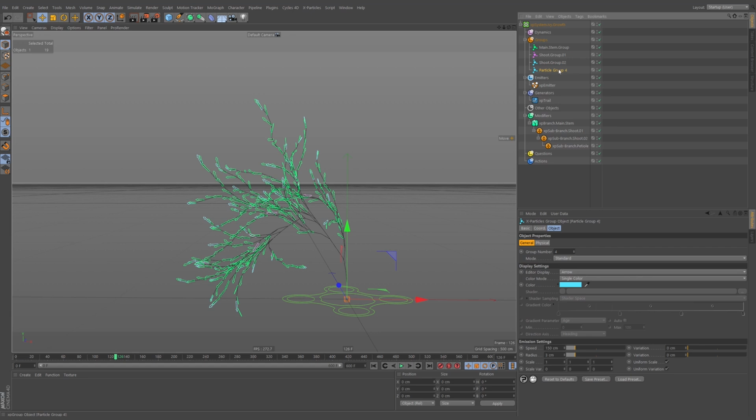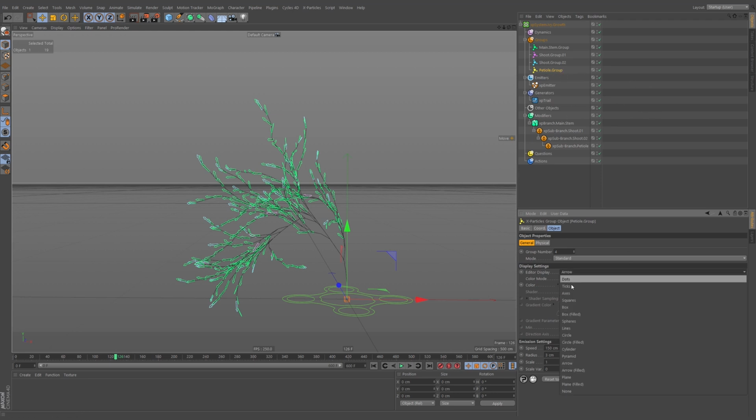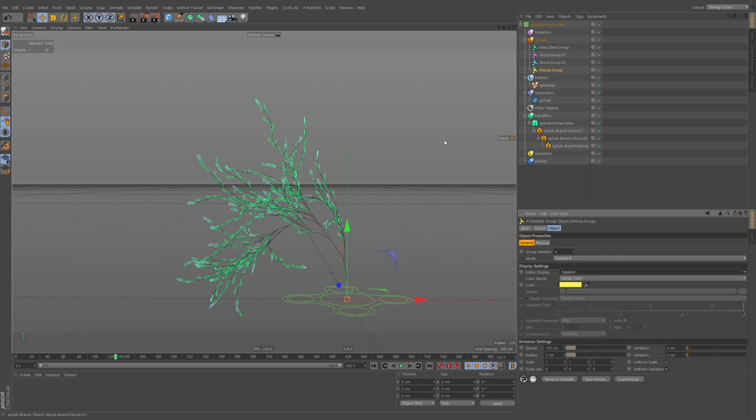Let's duplicate that one. Call this Petiole group. And there's no number after that one because it will be the only one that is a petiole. Now what colors have we got here? Let's go for a yellow at the end. Nice. It should be really clear to see these. And I'll tell you what, I'm going to actually change it from an arrow to a square just because it's getting a bit cluttered.